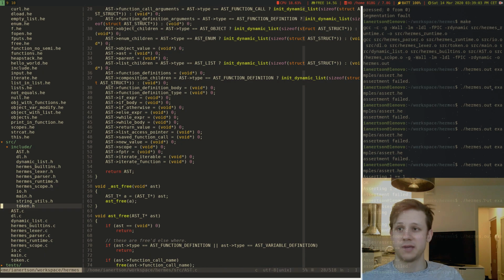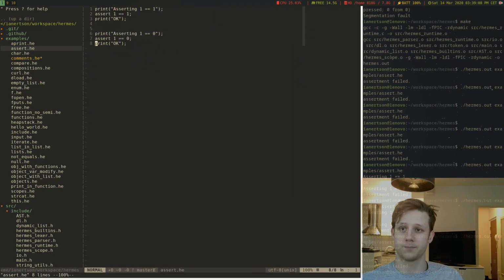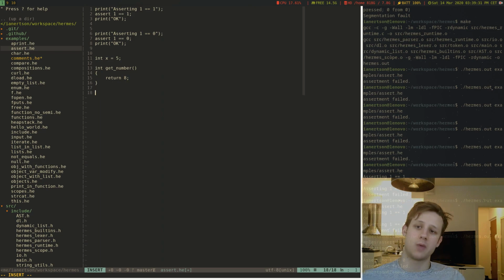So basically, if I go into the assert here again, for example, let's say I declare a variable, int x is equal to 5, and we have a function, int get number, which returns 8 or something, I don't know. And then we have an assert statement, assert x is less than get number.